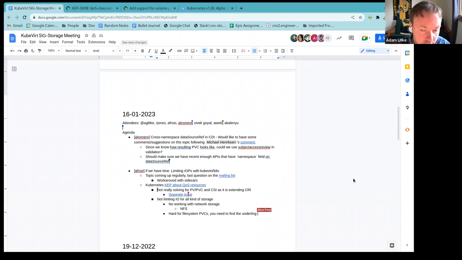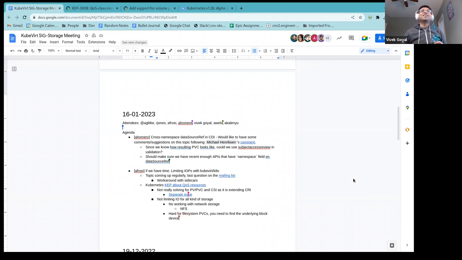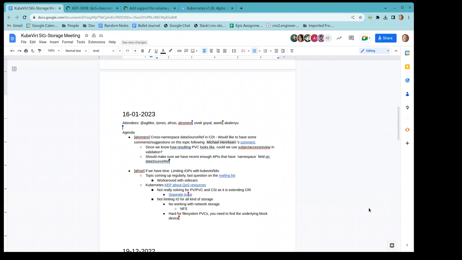And as an option, what was the question exactly? I'm just trying to map it and understand the question. I think I can answer. I think it's yes, but we need to have the I/O limit from Kubernetes. That part is a Kubernetes extension that doesn't exist yet.